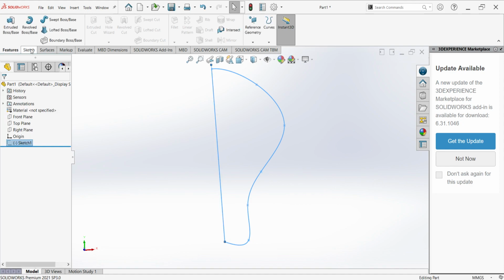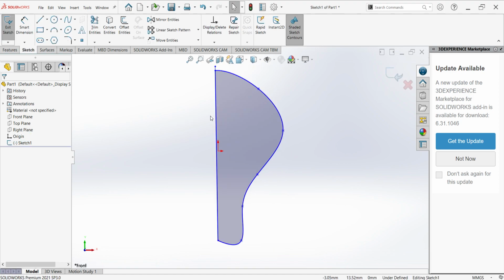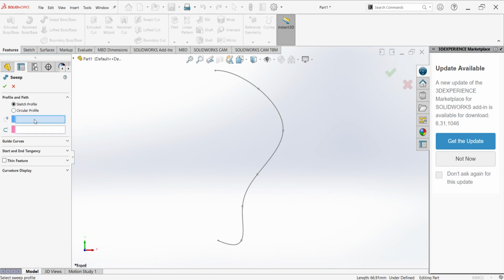Now we're gonna move on to the sweep command. So what does the sweep command do? Basically, let's edit this feature and we're gonna extrude it. If we just delete this and this, we're gonna see how it's a pretty good sketch. And then we're gonna move on to the sweep command, and we're gonna select.